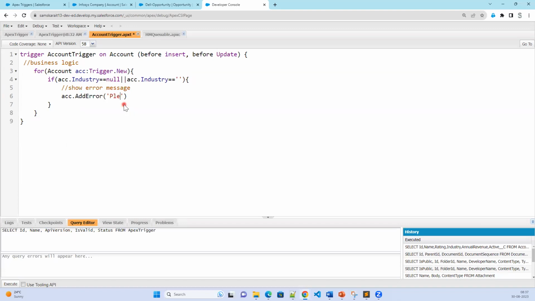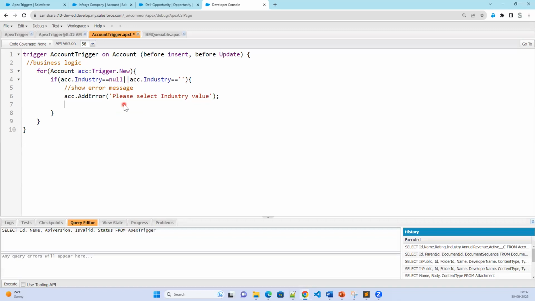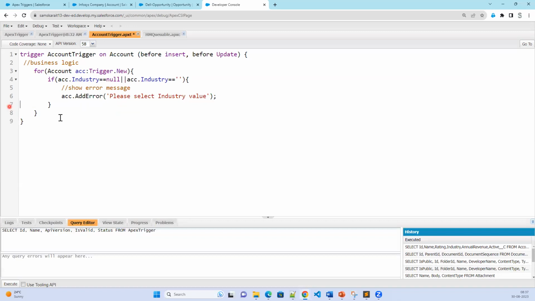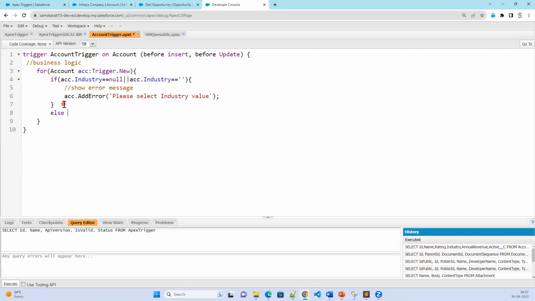And let's say here, please select the industry. Please select industry value. Same thing here, else condition. Else, keep the else if ACC dot fax. I'm going to use the fax. If it is equal to null, or if it is equal to blank value, then we will say please enter the fax.